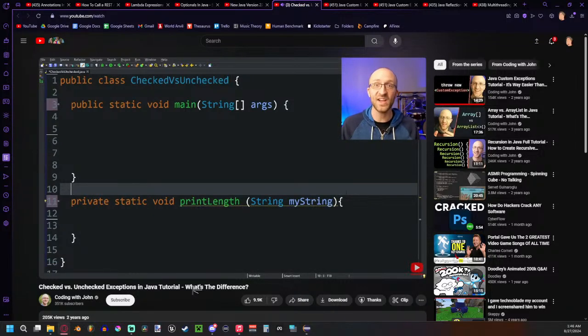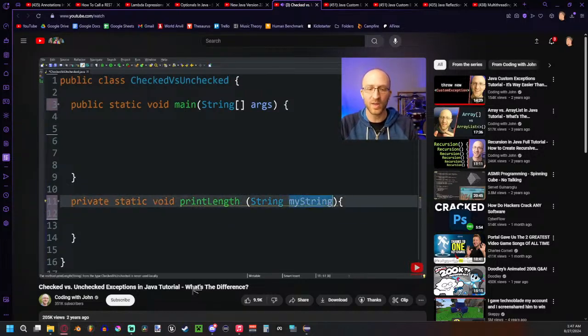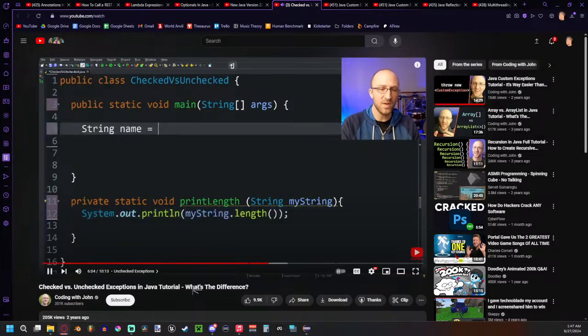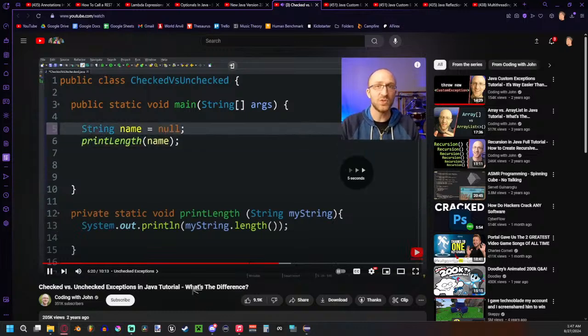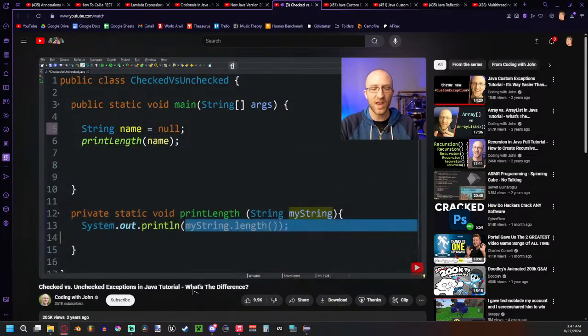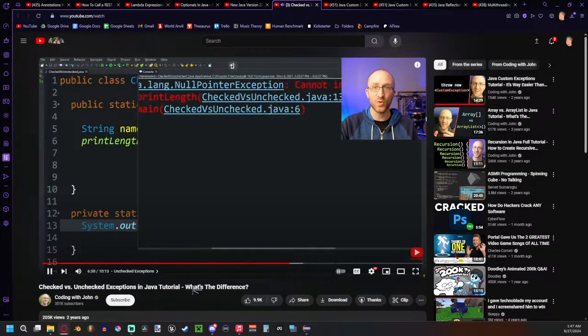And that is not the case for unchecked exceptions. So what does it look like with unchecked exceptions? Let's say we just had a method like this one here that just takes in a string, we'll call it my string, and all it does is just print out the length of that string. But what if the parameter passed is equal to null? Then when it tries to take that parameter and call the length method on it, of course we do see that it gets a null pointer exception.